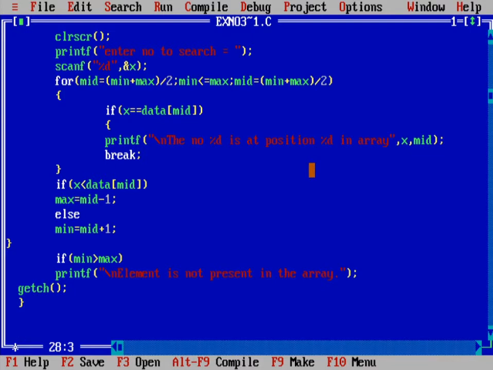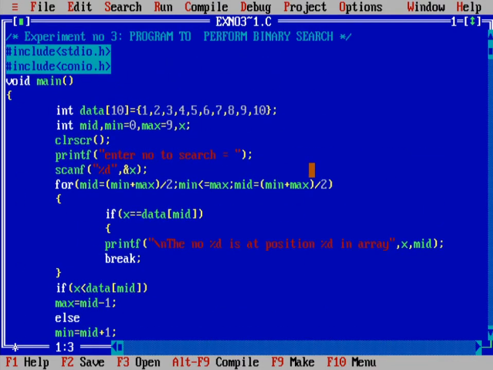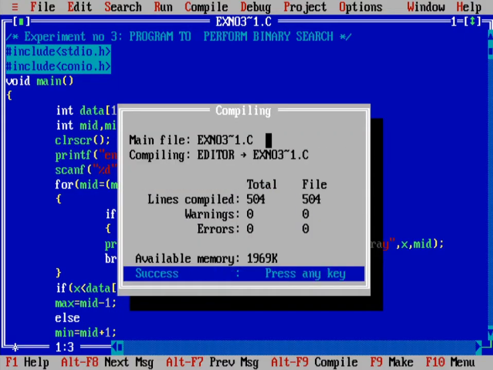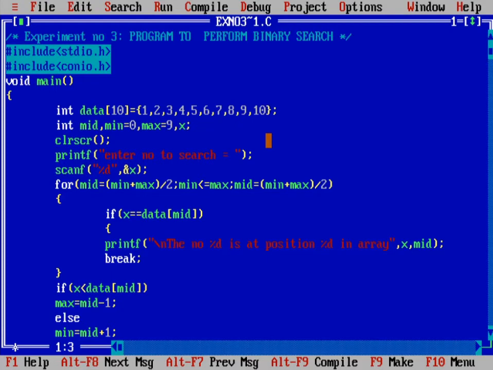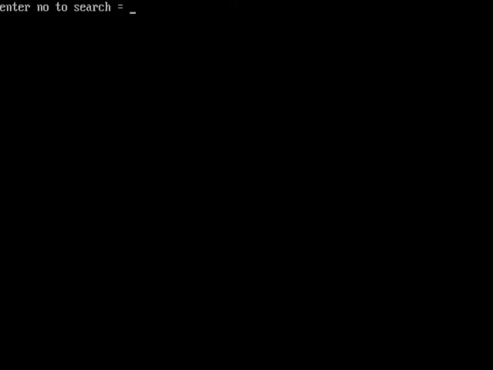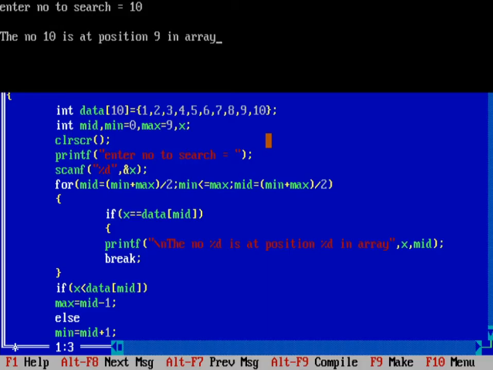So let me run this program. First see the input of the array. You can see that 1 is at 0th index and 10 is at 9th index. If I give the input 10, this program will give me the output that 10 is present at the 9th position. First I will compile it with Alt F9, then I run it with Control F9. If I give the number 10 here, this will return that number 10 is at position 9.